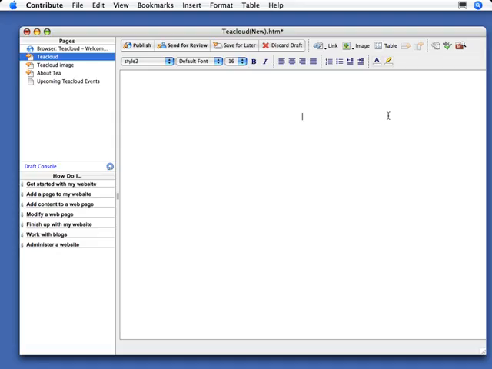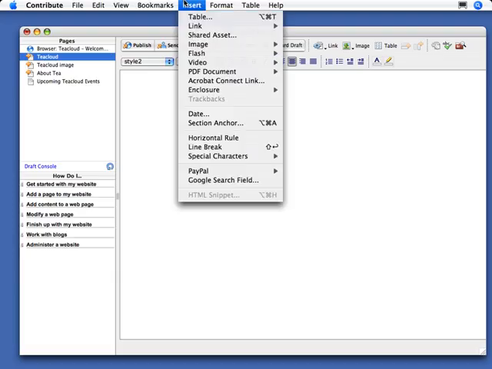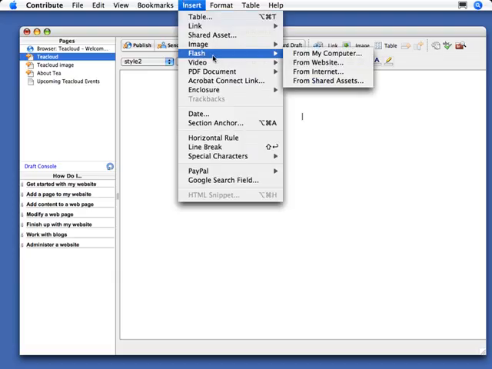And with Contribute, you can add Flash files to your web pages just as easily as you can add an image. When you insert a Flash file onto a page and then publish the page, Contribute publishes the Flash file to the server just as it does with any images you've added to your pages. To add Flash content to your page, just go to the Insert menu and choose Flash, and you can see here that we have the same location options as we had when we were browsing for images to insert. In this case, I have a Flash file sitting on my desktop, so I'm going to choose From My Computer.